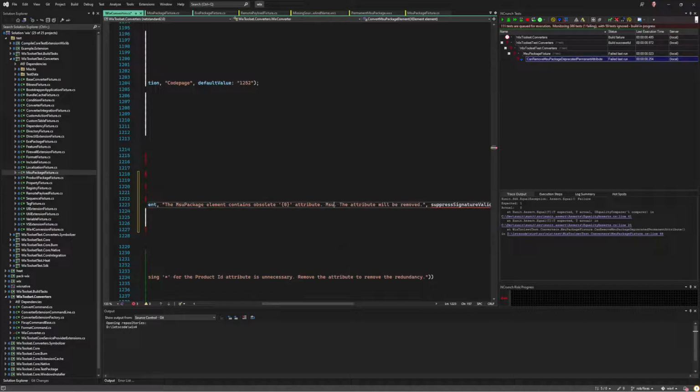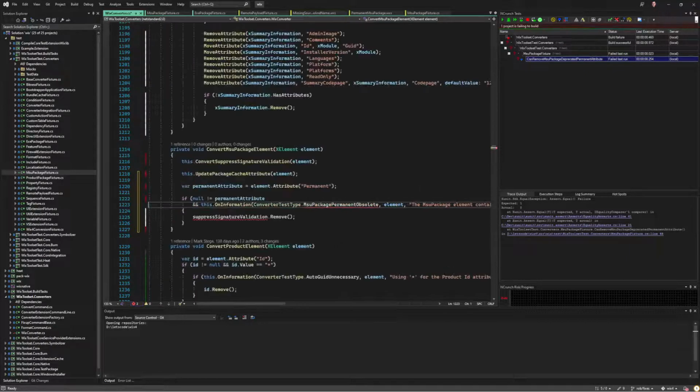I guess I could say MSU packages are now always permanent. Should I tell the story that Windows removed this feature? Because Windows no longer supports silently removing MSUs. The attribute will be removed, period. And then the permanent attribute's name. And then permanent attribute, remove it.